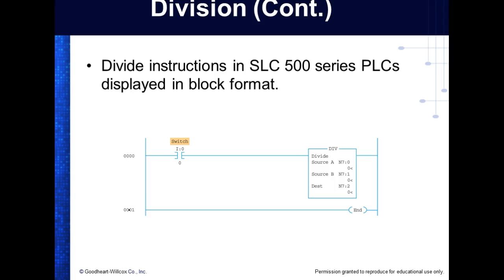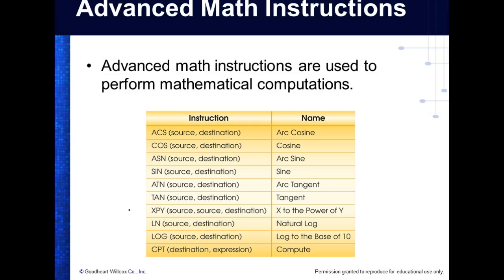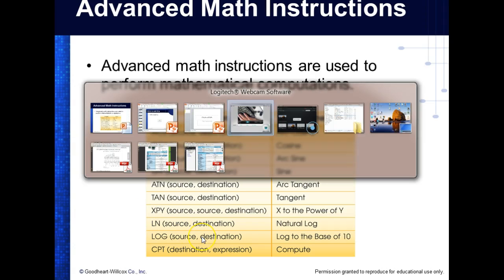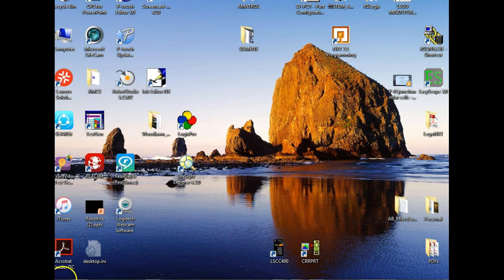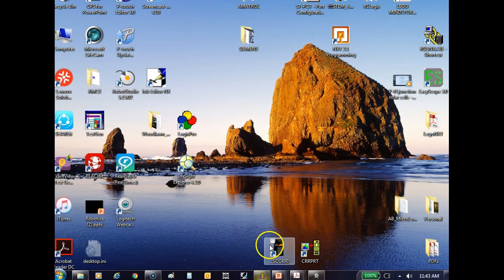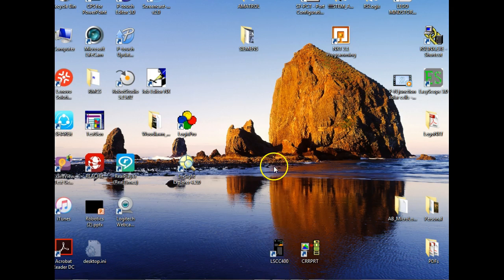Well, this is division. Same syntax, right? You understand that? Exactly the same. These are some other math instructions. Whether your PLC supports these or not, you need to look at the PLC. I don't know what's supported by the PLC. I hope it's set up to communicate with it. I think it is.